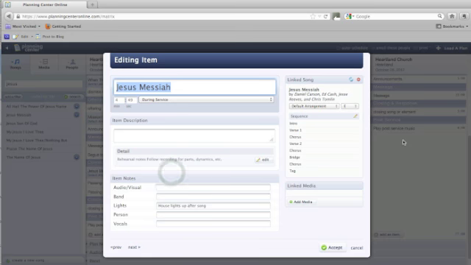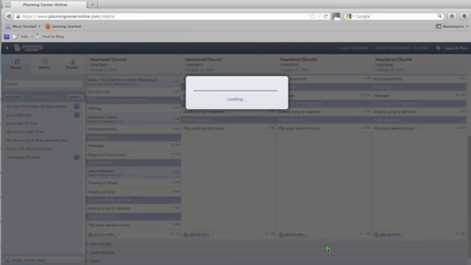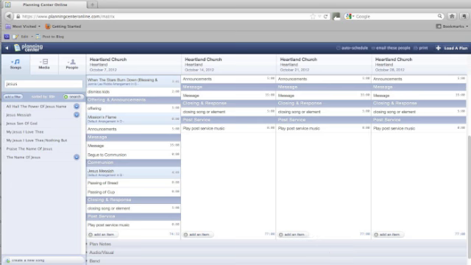So I click on the little pencil, come up here, and switch back to G, our kind of default key for our other guy leaders. Hit accept, and then that week is done.